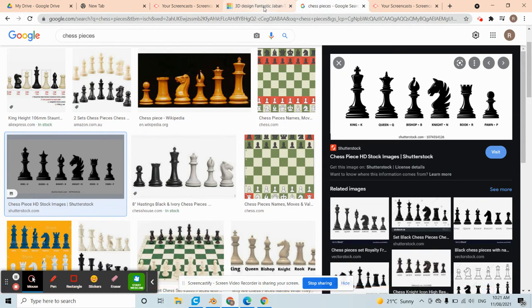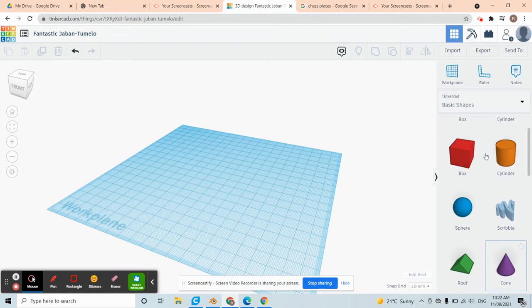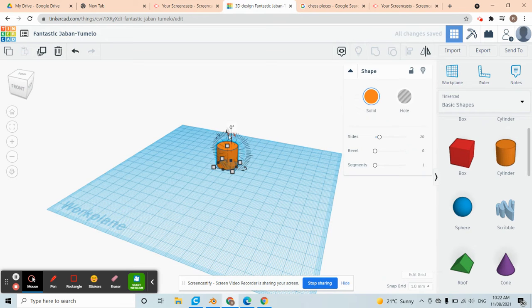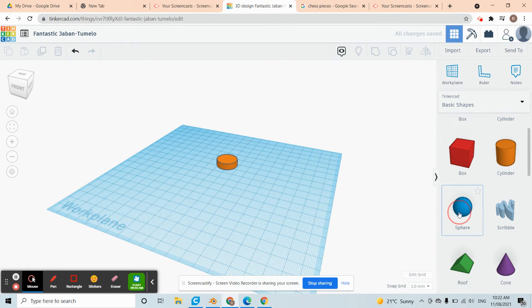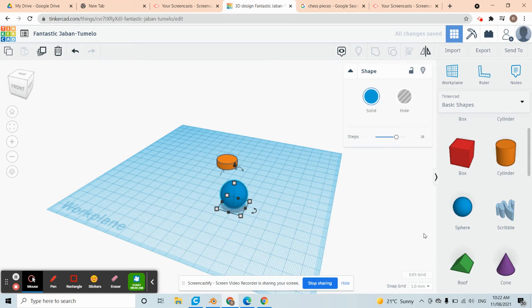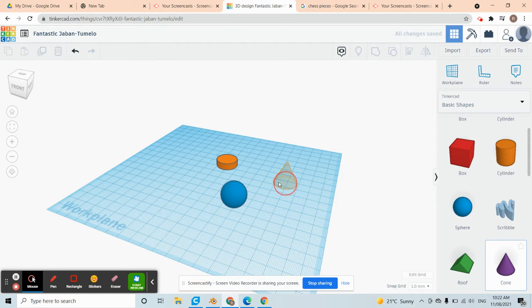So I'm going to go to my screen here, and I've got my basic shapes. And what I'm going to do is just drag on the shapes that I feel best represent these pieces. So here I've got a cylinder. I'm just going to drag a cylinder on there. I'm going to drag a sphere on here, and I'm going to drag a cone on here as well.